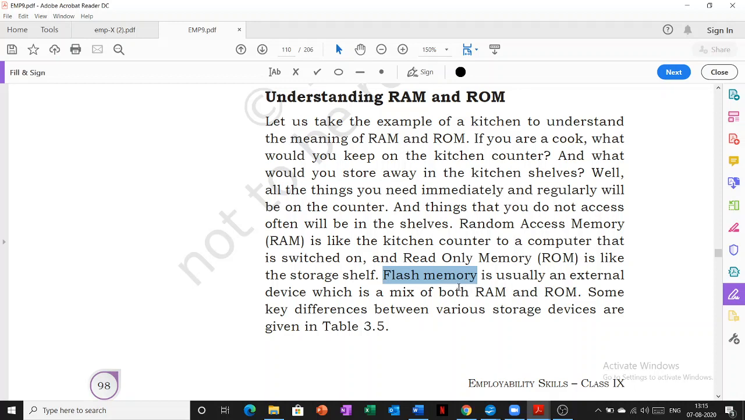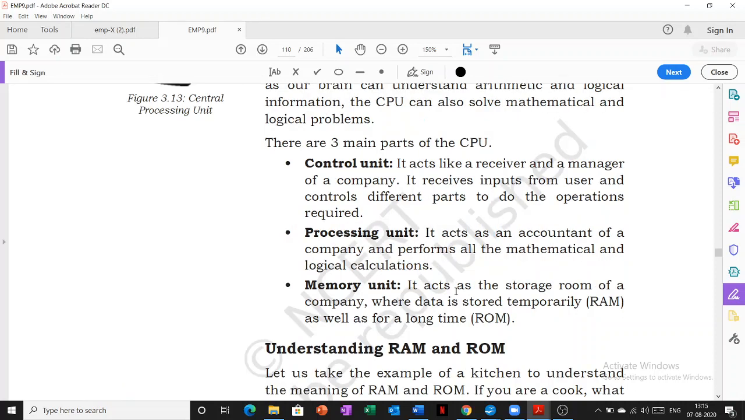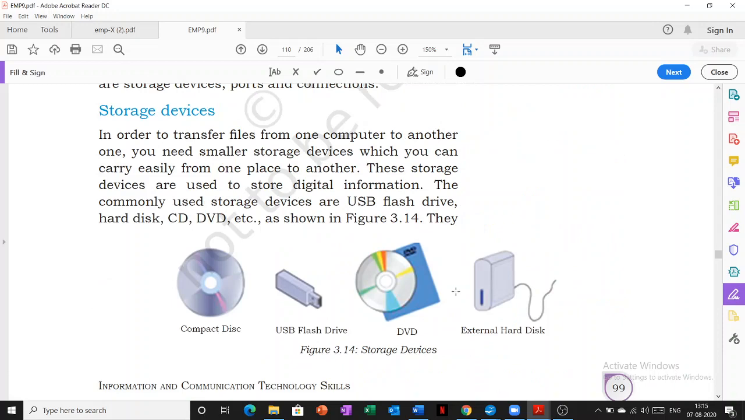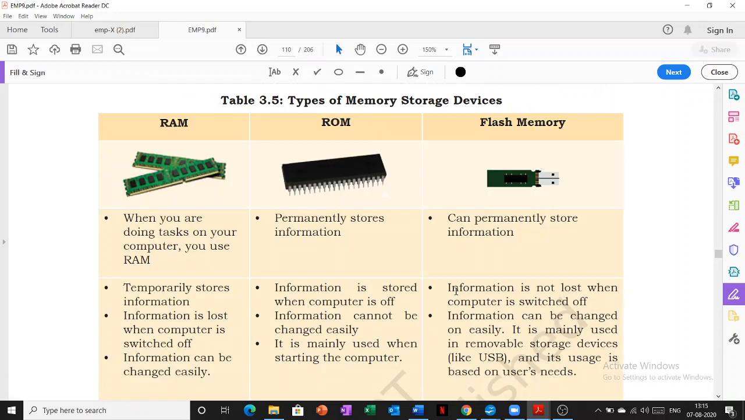With this, I'm leaving homework for you. Table number 3.5, you have to study on your own the types of memory storage devices, that is RAM, ROM and flash memory. You have to read the whole table, right? So I hope you understand this topic. We will continue with this in the next video.